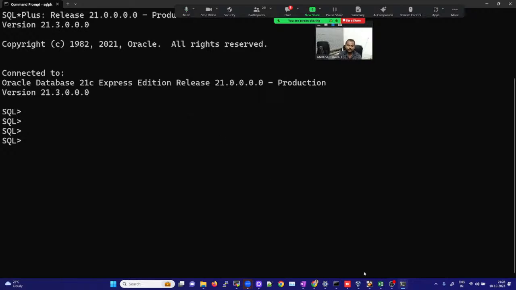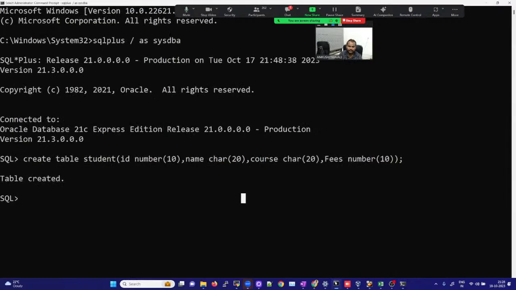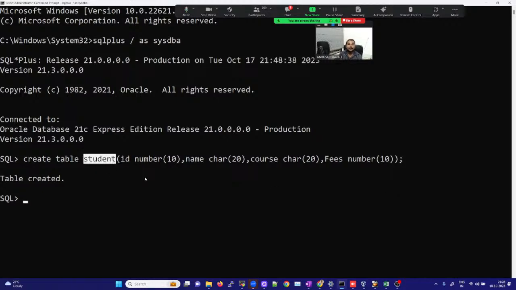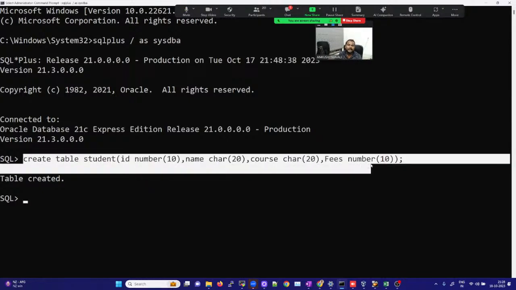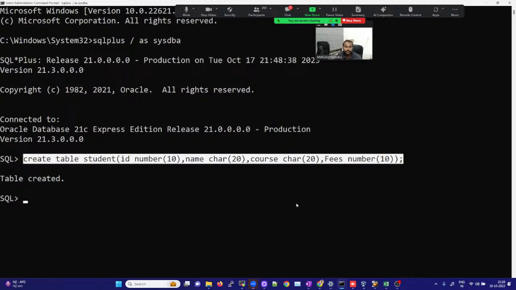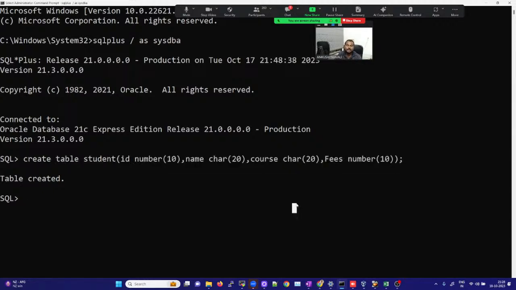This is not the command prompt I'm using, this is the command prompt, correct? So we have created a table. Now assume that I want to know what all columns are available under the student table. We created a table, but in future I don't have this query. If I don't have this query, what I want to do is know the columns.